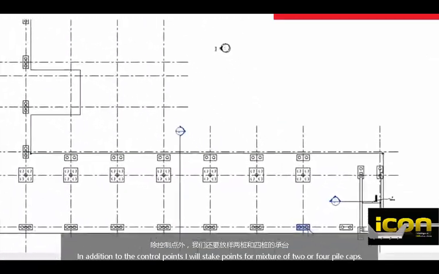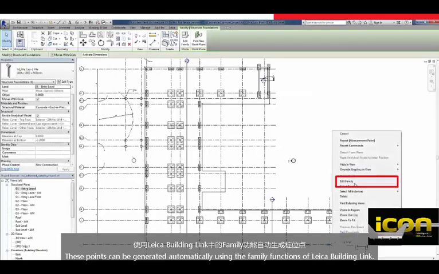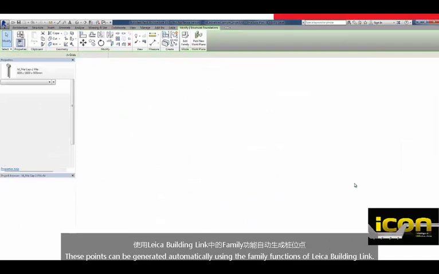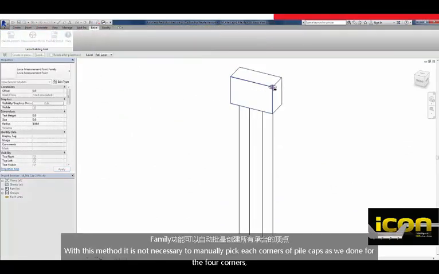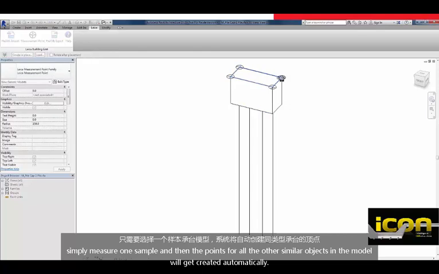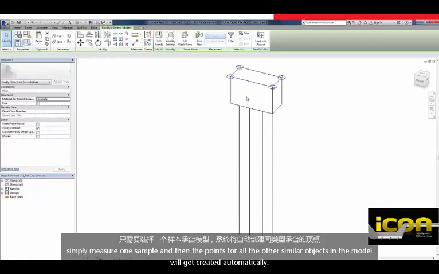In addition to the control points, I will stake out points from a mixture of 2 and 4 pile caps. These points can be generated automatically using the family function of the LeicaBuildingLink. With this method, it is not necessary to manually pick each corner of the pile cap, as we've done for the floor corners. Simply measure one sample, and the points for all the other similar objects in the model will get created automatically.